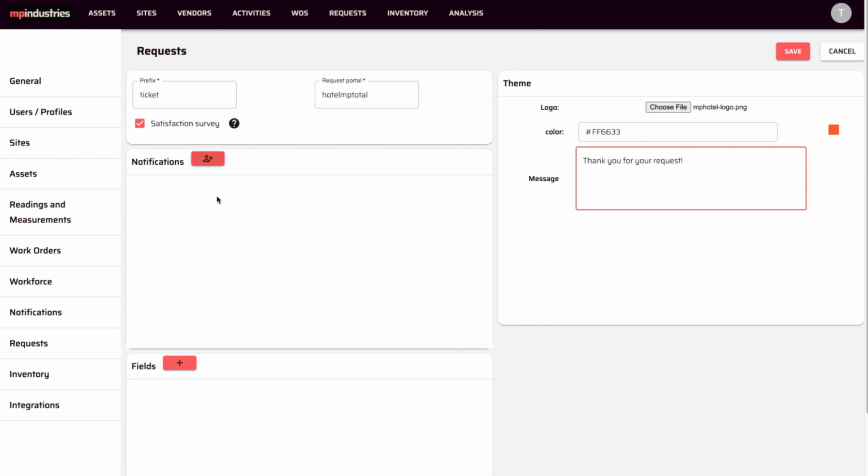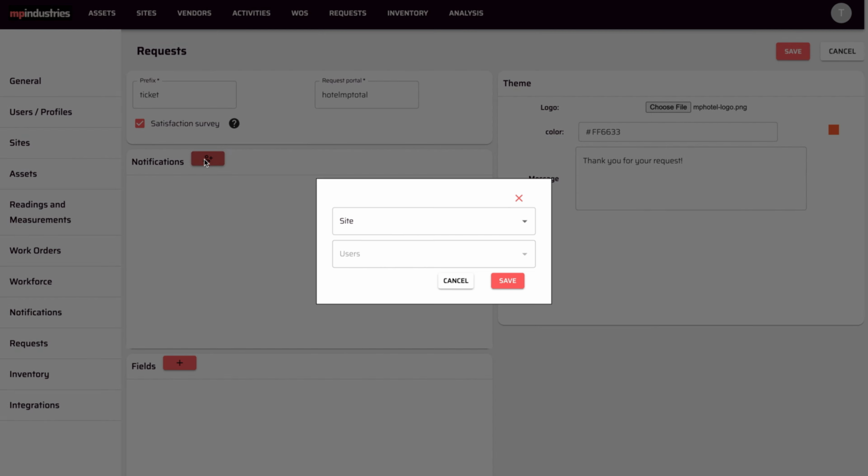Additionally, we have the Notifications section. Here, you can configure internal notifications within the platform, as well as email notifications for specific users. These notifications can be sent when a new request is generated. You can link these requests to an organization or an asset.